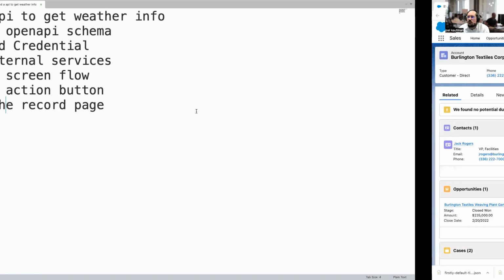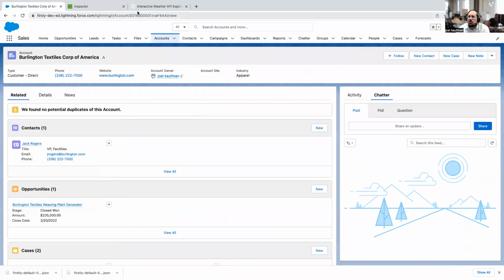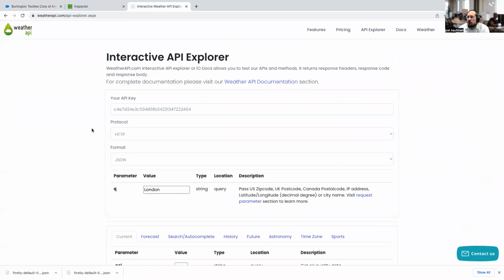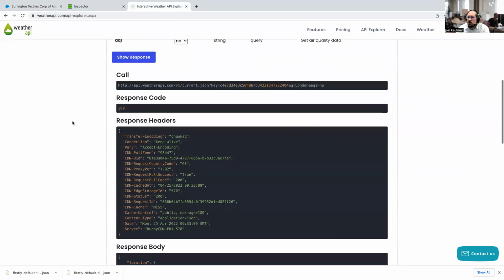Let's get started. Let's first start with the API. So I found some useful API here. It's free for a few thousand requests. I have an API key already set up, and we'll show you how it looks.